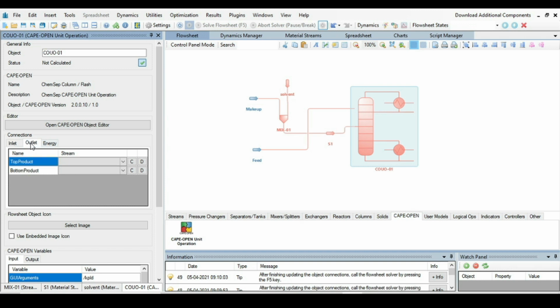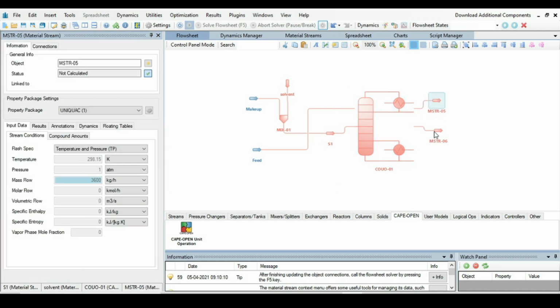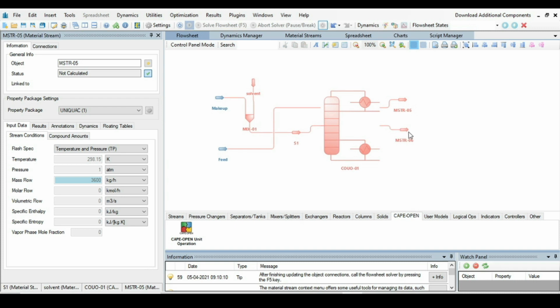After that, go to the outlet connection and create two outlet connections by clicking on this C button. So the number 5 is top, number 6 is bottom.